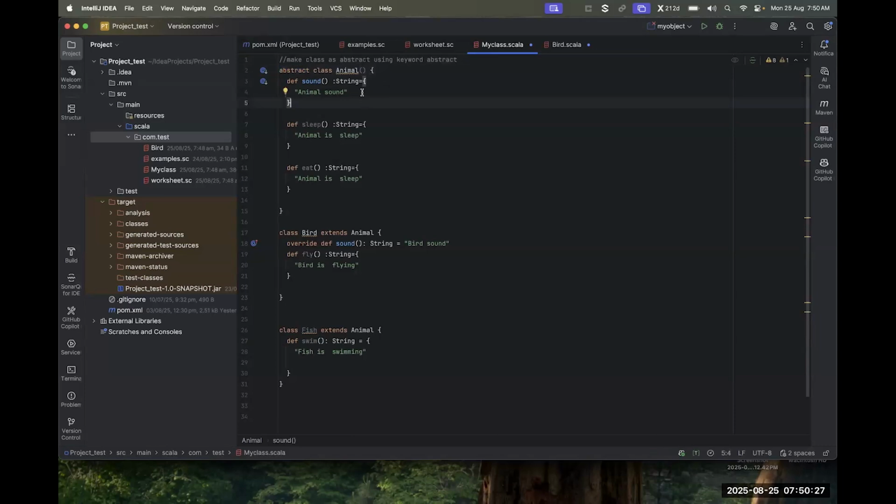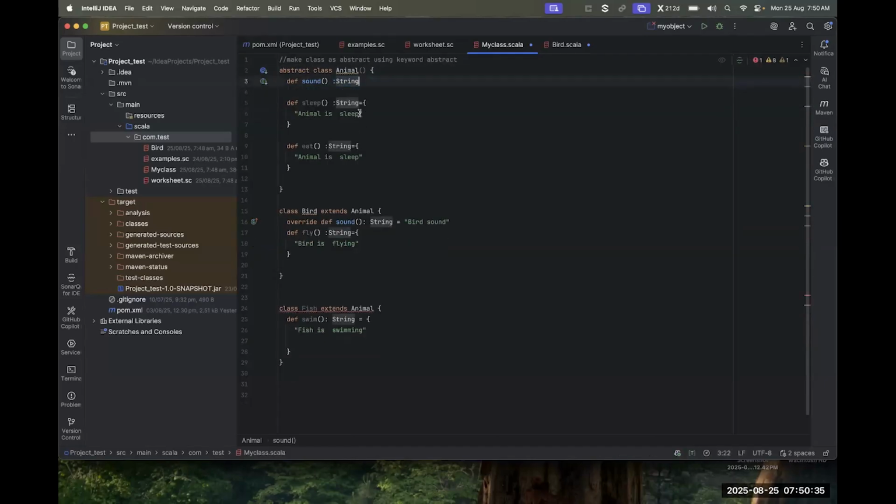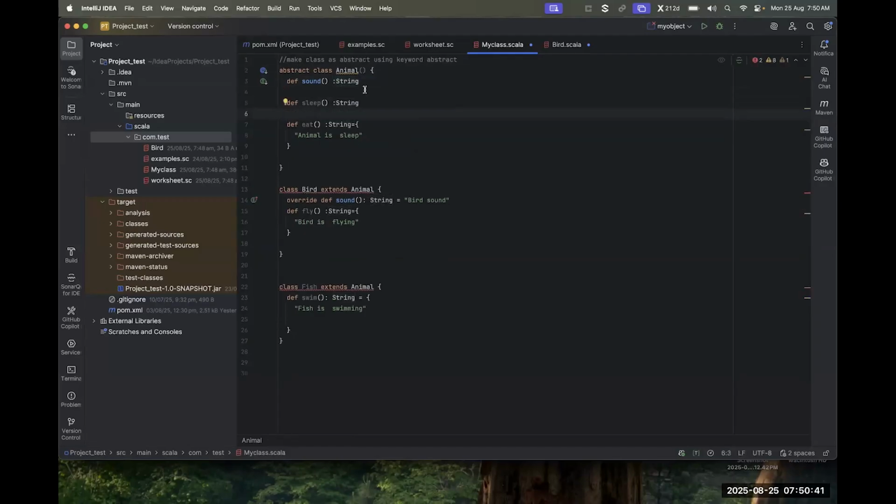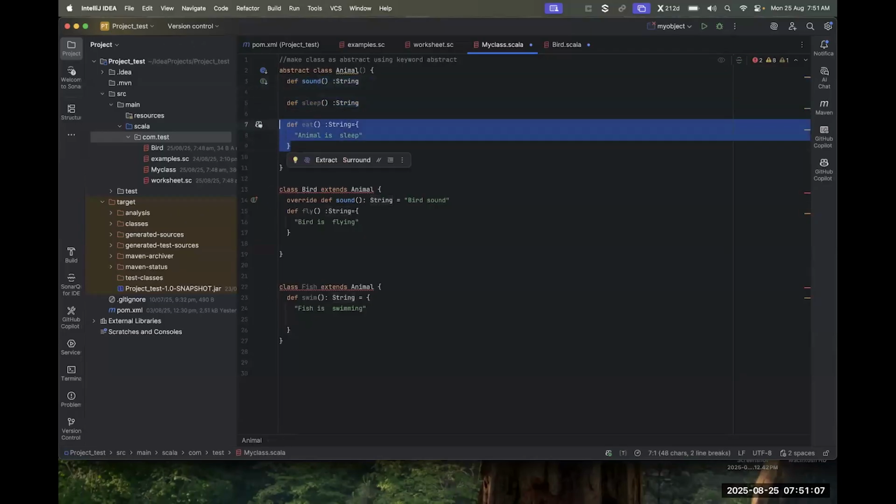And there are two types of method. One is the concrete method, one is the abstract method. If you see, I don't have any implementation of sound, and I don't have any implementation of sleep, but I have the implementation of eat. Are we good here? Yes. So these two methods we call abstract methods, and this we call the concrete method.